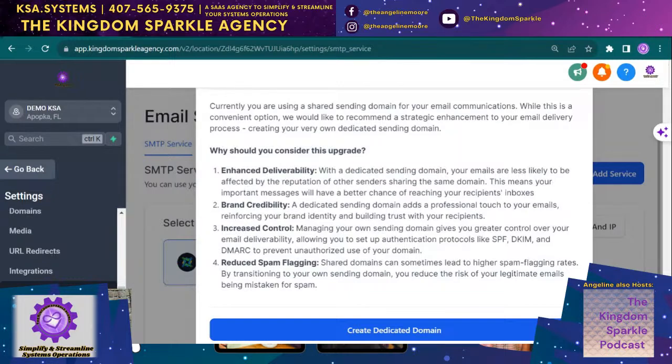Managing your own sending domain gives you greater control over your email deliverability, allowing you to set up authentication protocols like SPF, DKIM, and DMARC to prevent unauthorized use of your domain. And I know that's a whole lot of tech talk. But just know my number one favorite thing: it reduces the spam flagging, okay?